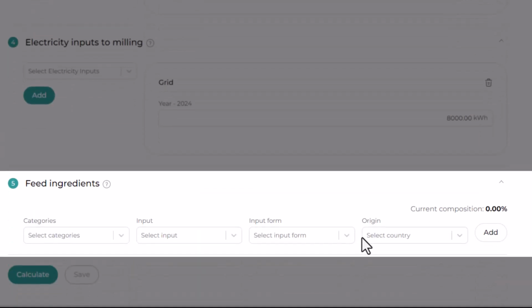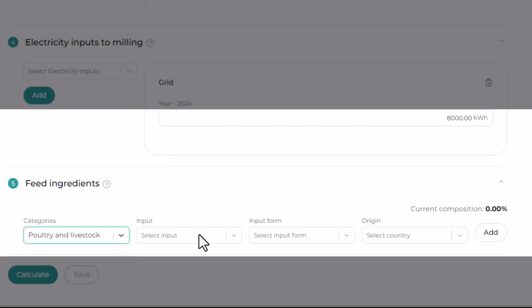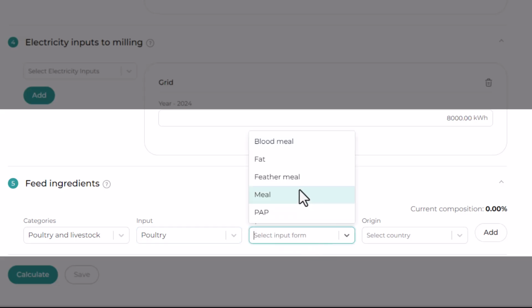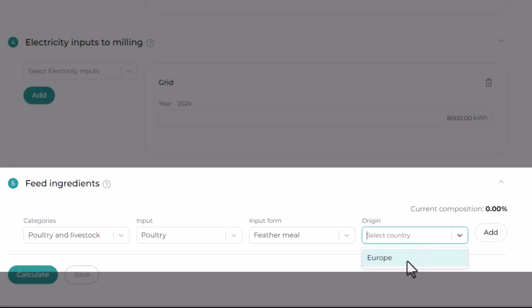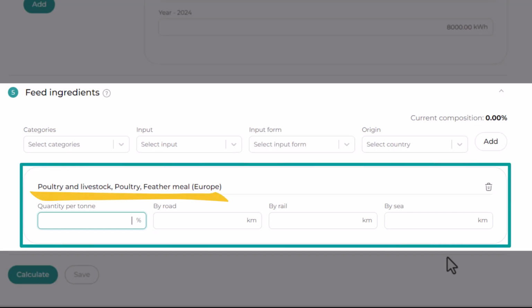In this section, you will build the composition of the feed using averaged values for different feed ingredients. Select the category, the specific ingredient, then the product form, and finally the region of origin. The region you select here should be where the raw material was produced, rather than where the final ingredient was purchased. Click Add. This will create a new group of fields for the ingredient you have listed with its origin.